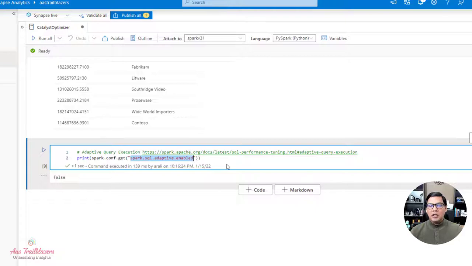So basically, the point I'm trying to make is you have a broader level setting to enable adaptive query execution, as well as a granular level setting to enable or disable each of the optimizations that adaptive query execution includes.